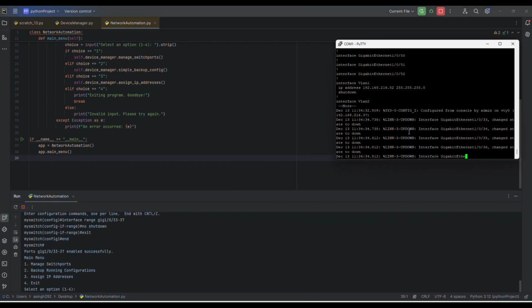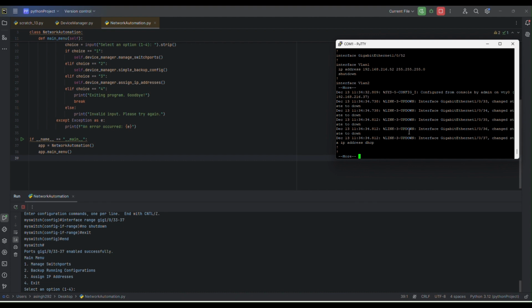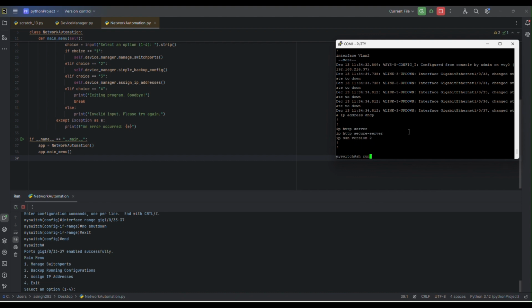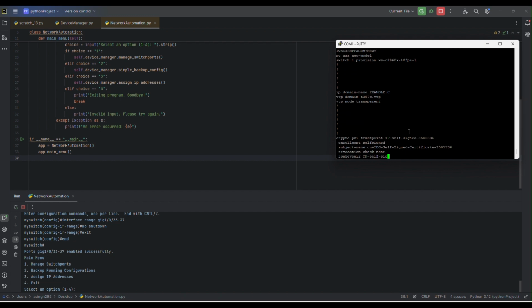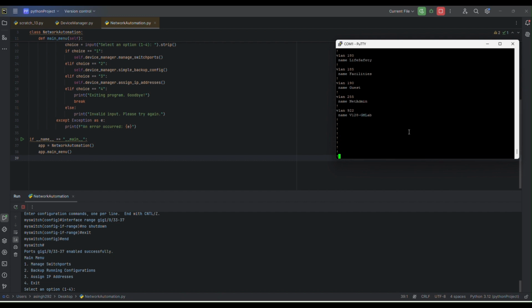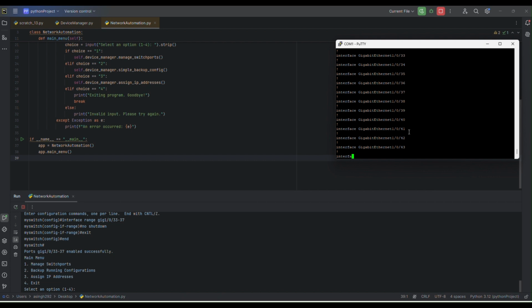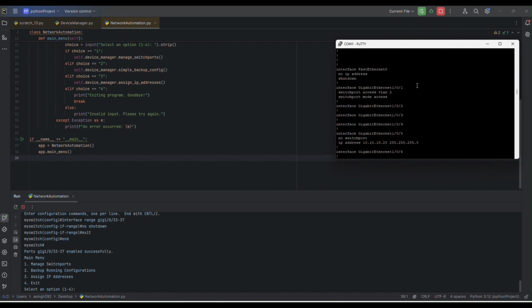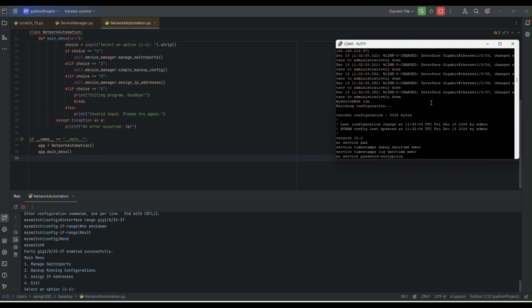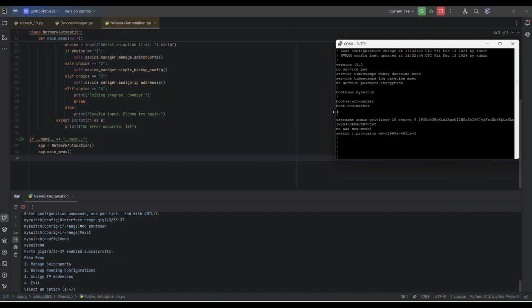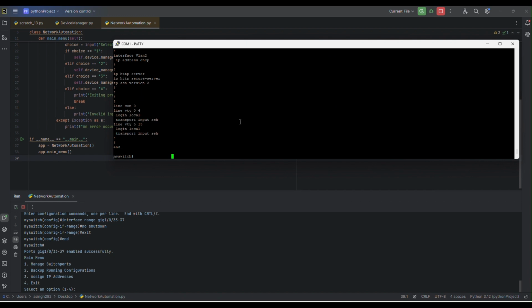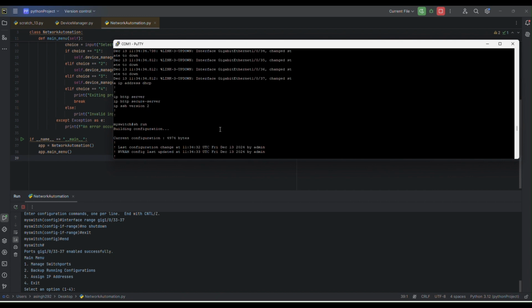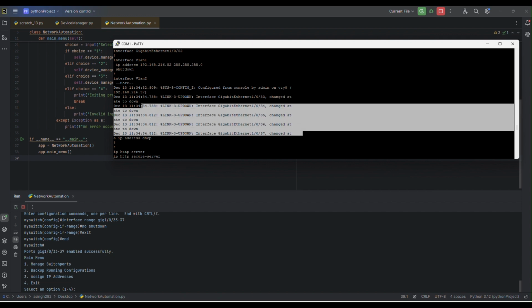Okay, so it's done now. See, the ports are up now. So we will see it here. Yeah, see, it shows here the ports are up.